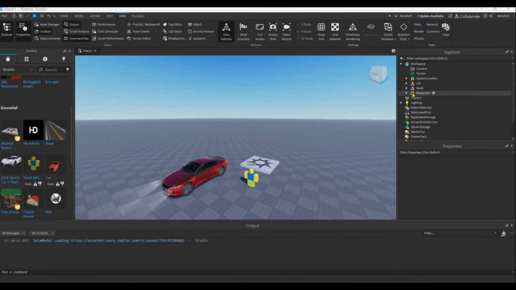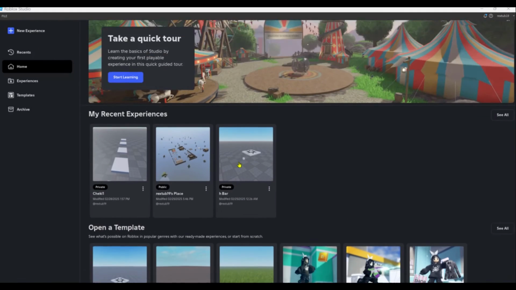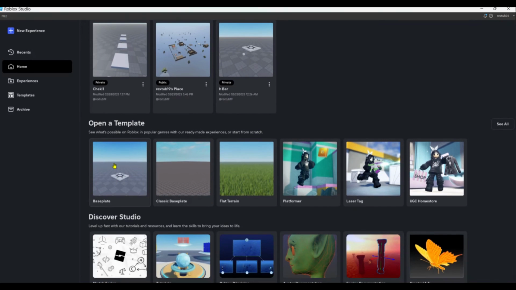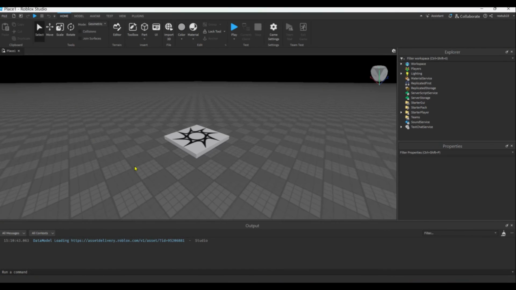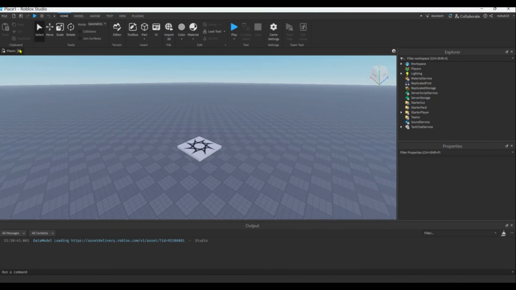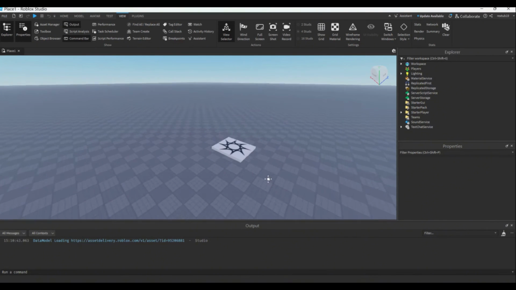Then of course, a reward for your hard work, monetization and growth. Explore various monetization options such as game passes and developer products. Balance monetization with providing a positive player experience.